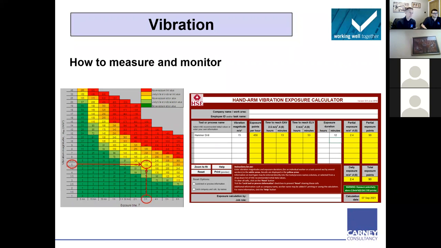Now, we've got action levels and limit values here. As you can see on the left-hand side, on the HAV ready reckoner, as soon as you hit 100 points, you're above the exposure action value. So you need to start doing things like considering rest breaks and job rotation. You need to limit or reduce your employees' exposure. When you come to the red area, you're above the exposure limit value.